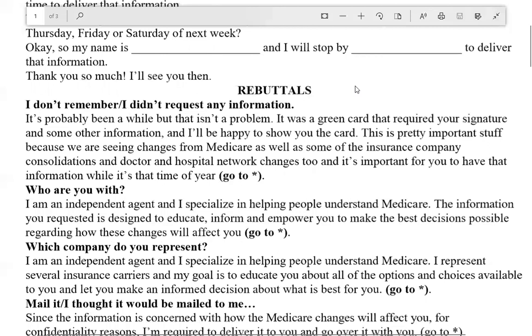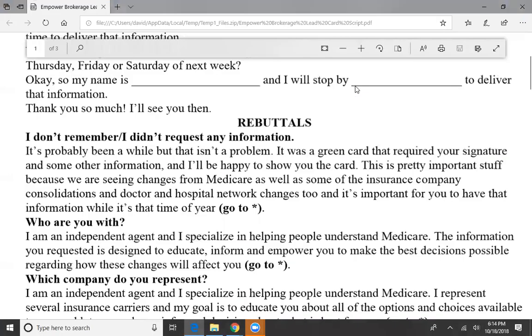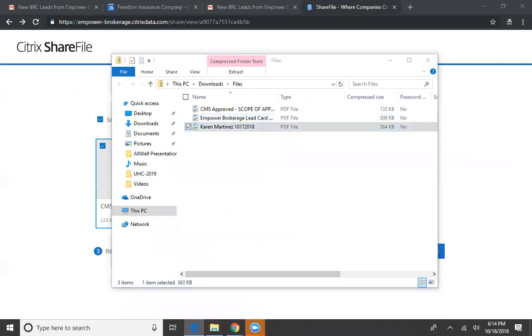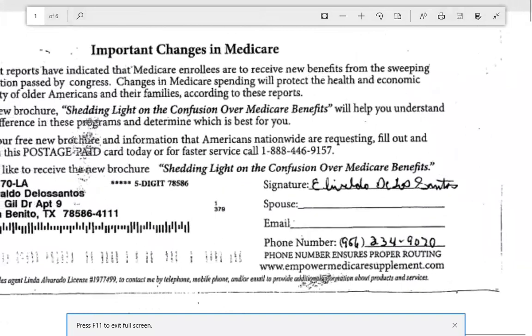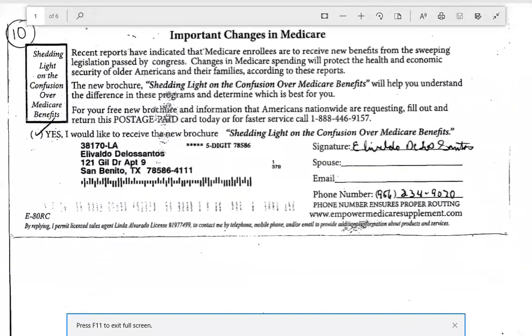If you can show us the next one, we can show them what the leads look like. So this is an actual lead, guys. It's like a postcard, and they checked, yes, I want information. It literally gives me their name, their address, and their signature. So if at any time they say, I don't remember, that's the card they're talking about. When you go to their house, say, hey, this is what you presented to me, and this is the information that I have. And there are these flyers.